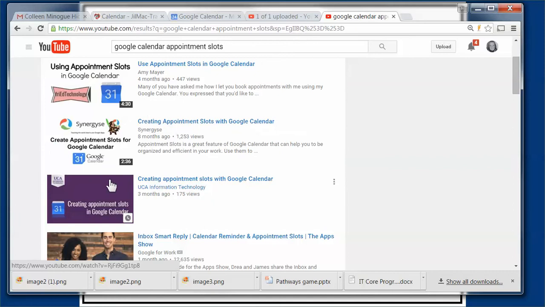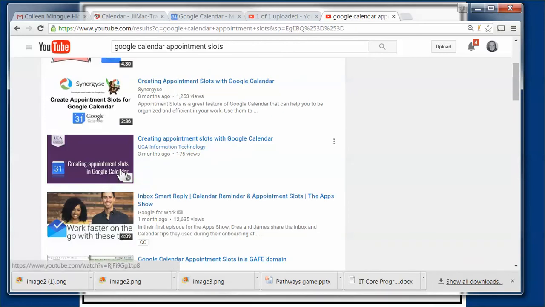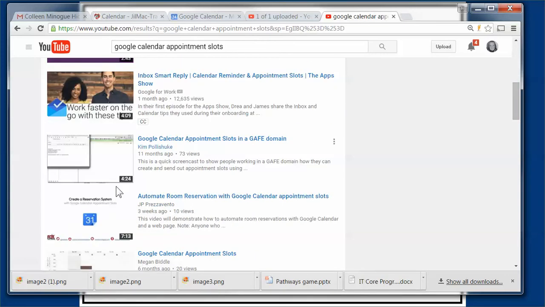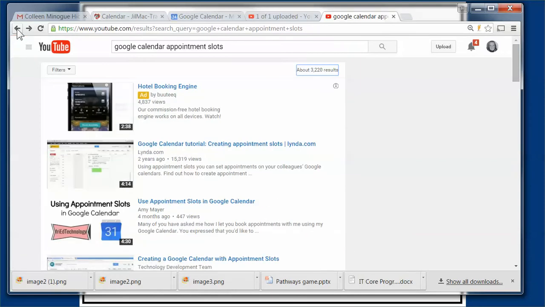So you can look and see creating appointment slots in Google Calendar to see which of these people best explains things to you. Google Calendar appointment slots, this is a good one. But watch a couple of them to set up your Google Calendar.